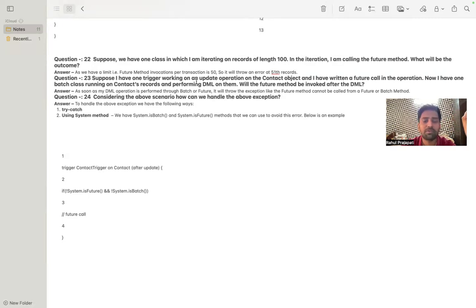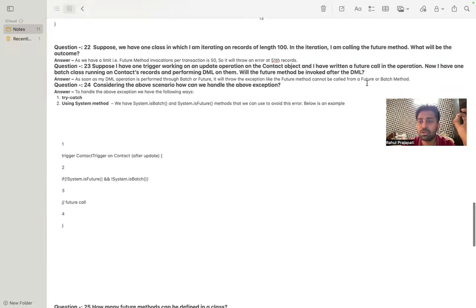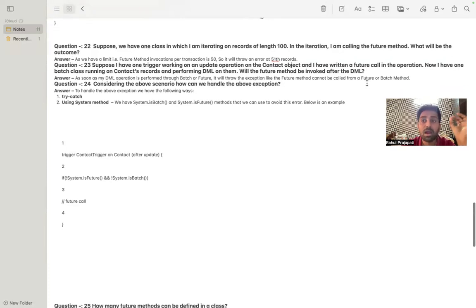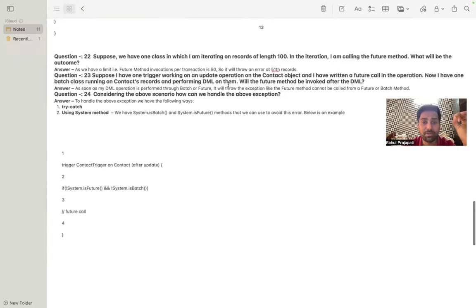Suppose I have one trigger working on an update operation on the Contact object, and I have written a future call in it. Now I have one batch class running on the contact records and performing DML on them. Will the future method be invoked after the DML? As soon as my DML operation is performed through the batch, it will throw an exception like the future method cannot be called from a future or batch method, right? So this is the answer to these questions, guys.